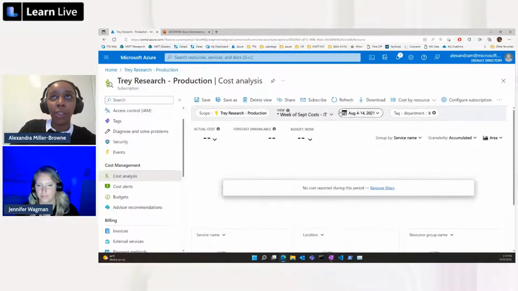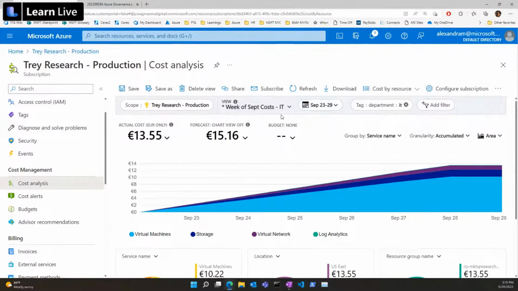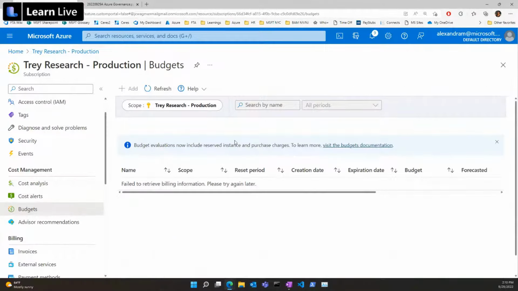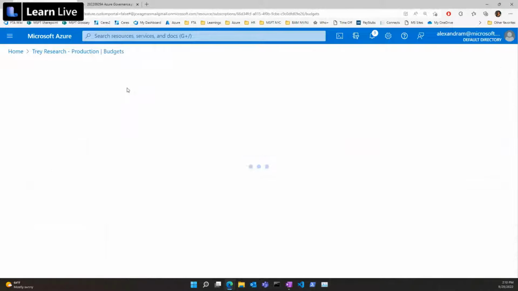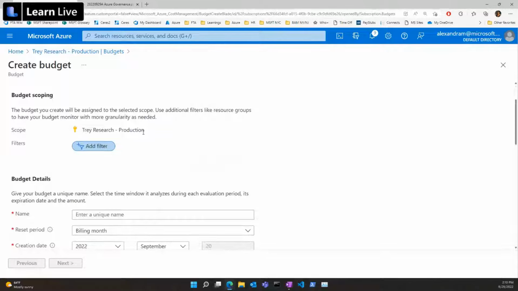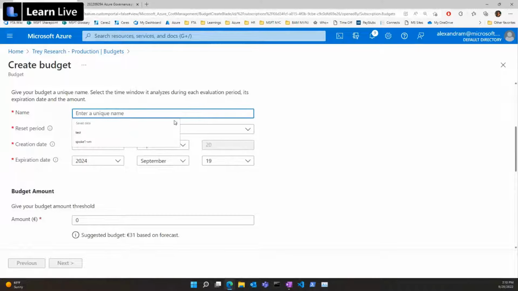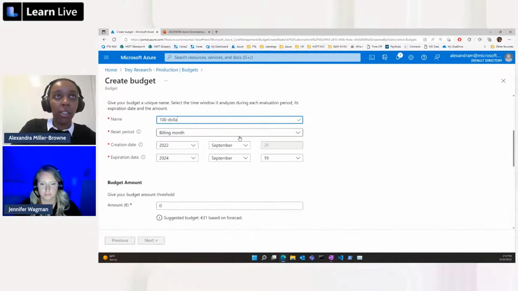So now let's go back to our regular point of this view. And let's say we want to create a budget. I know we all have different types of budgets we want to adhere to, and doing it within the Azure portal makes it a lot easier. So we go here and we can add a budget. Right now I'm just going to keep it within the scope of our production research subscription. And then let's say I want to make sure that it's $100. So I'm going to say $100 budget.